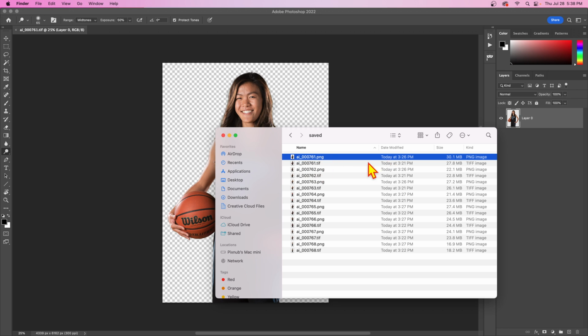But with file size, a lot of people think that TIF file size is too large. That's not the case. And if you're getting large files, it's because of how you're saving. And there's actually two different settings that affect that. So I'll demonstrate both of those in a minute.